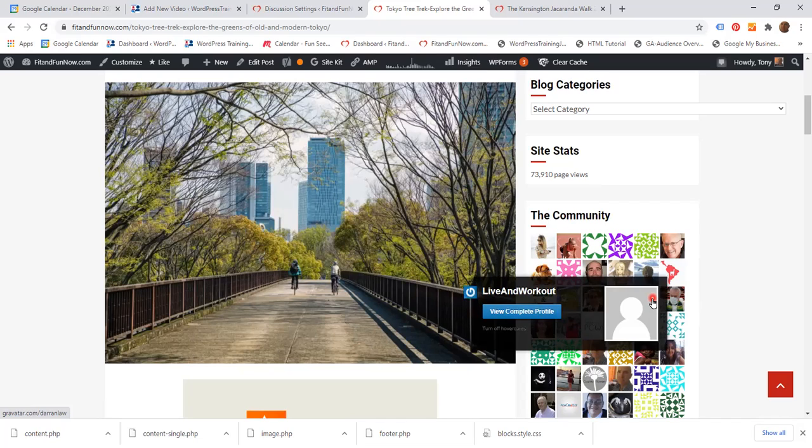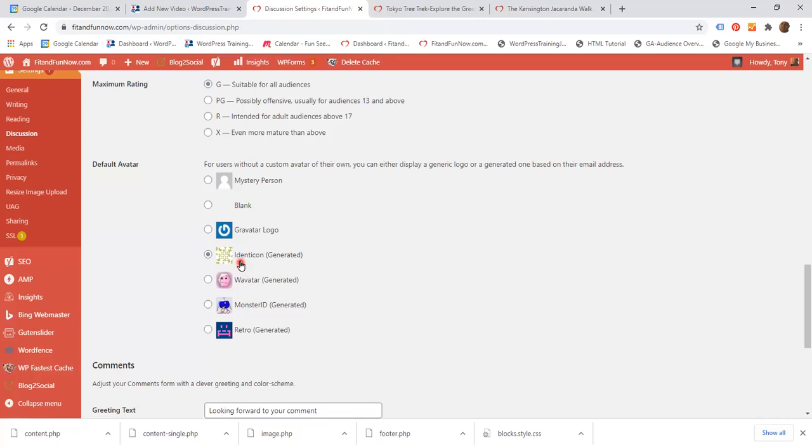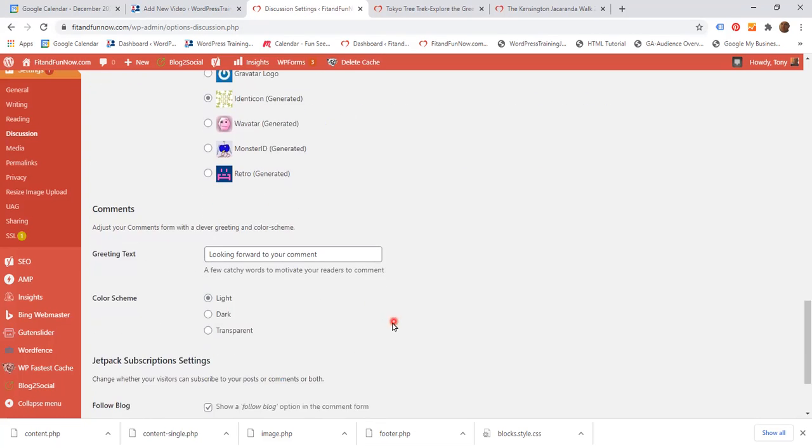Live and work out. It will be better. I strongly recommend that you add your profile to Gravatar. We'll talk about Gravatar in another lesson. And let's continue. So Identicon, okay, for all those who don't have photos. And comments, greeting text. Make this a warm greeting, looking forward to your comment or whatever you'd like to say. Hey, welcome, we really would like to have your comments, something like that.